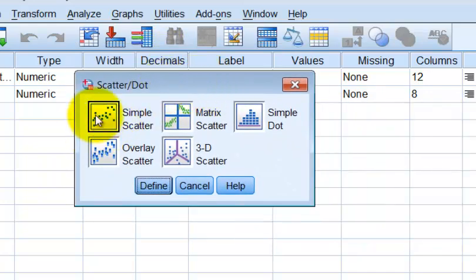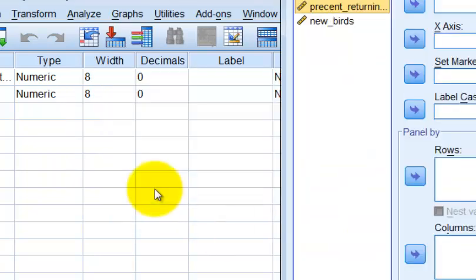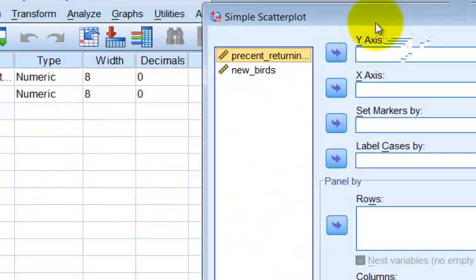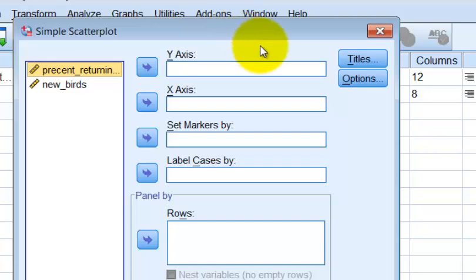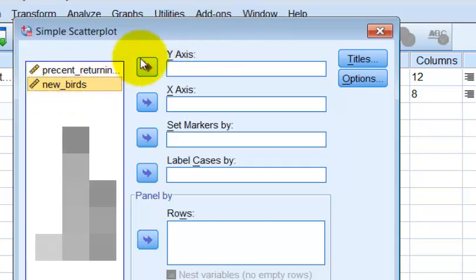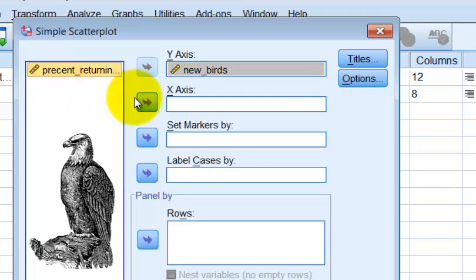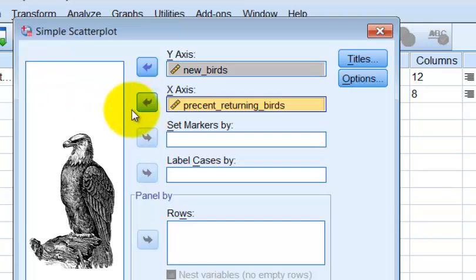and we're just going to do a real basic, simple scatter plot. We're going to define it. We're going to make our y-axis the number of new birds. The returning percent is going to be the x-axis.